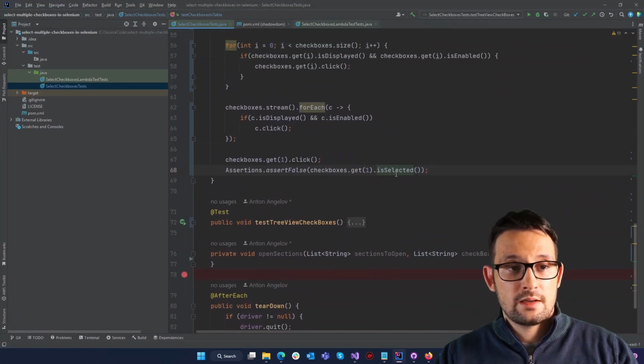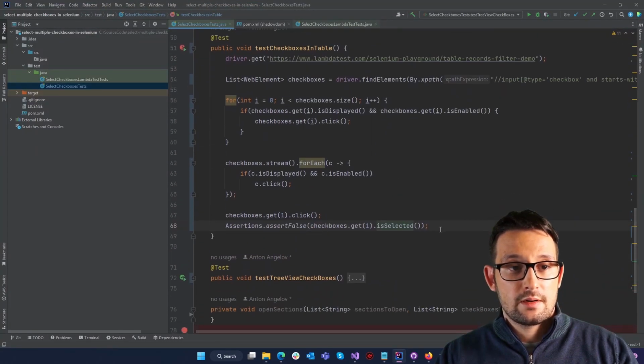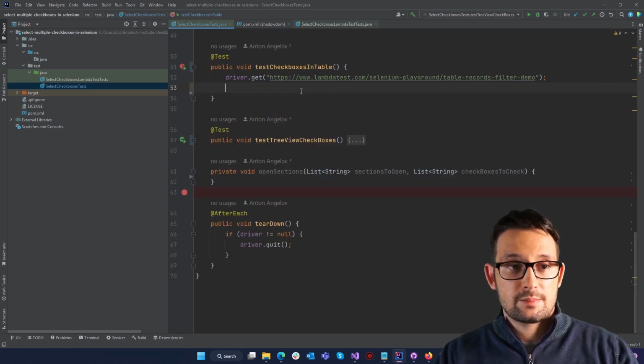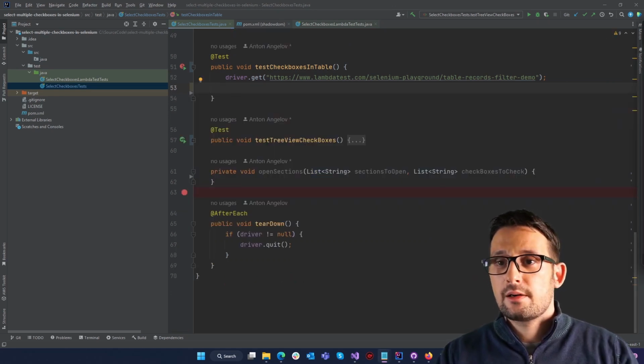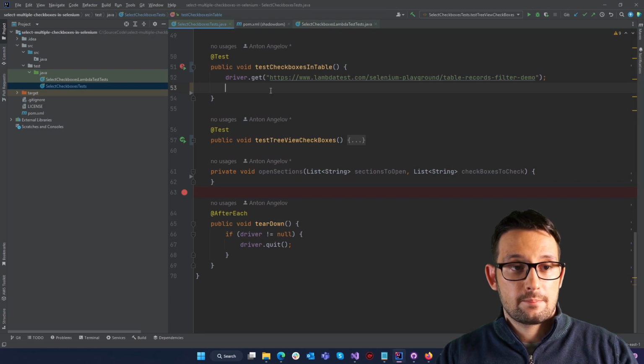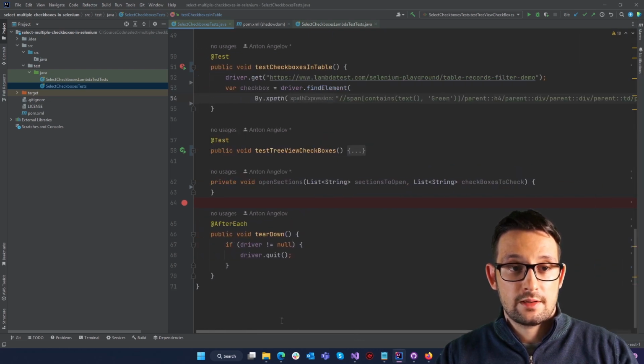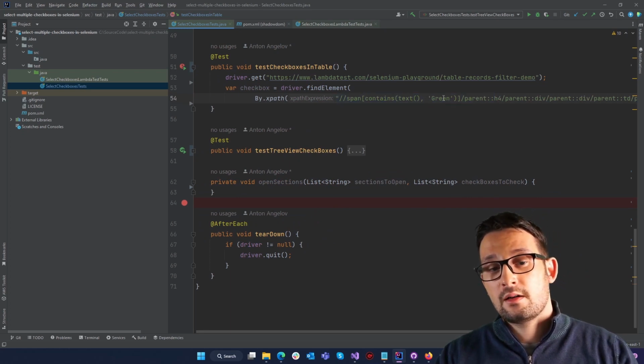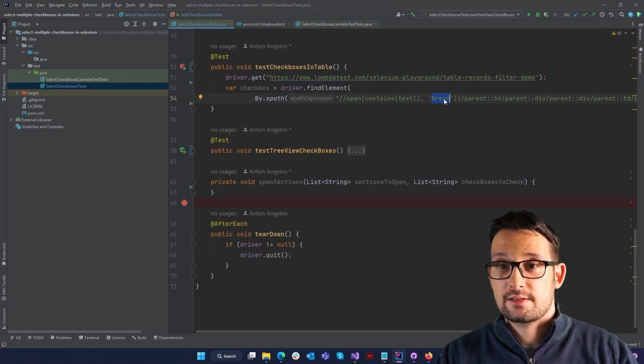So here in this particular test, we can find the checkbox by this locator that I mentioned, right? It's really long, but again, you can abstract it in a private method, and here in the string format we can provide this particular text as an argument.